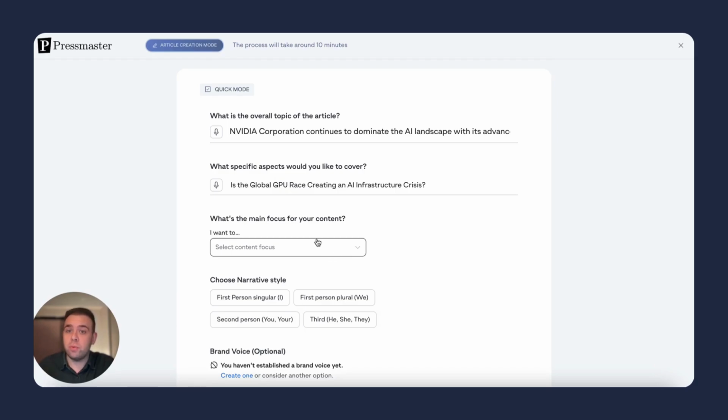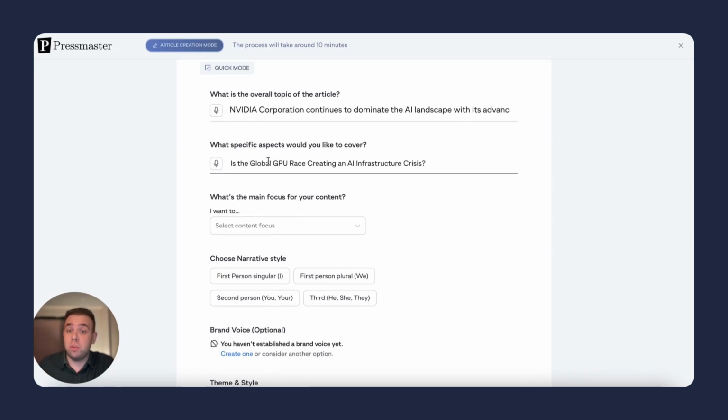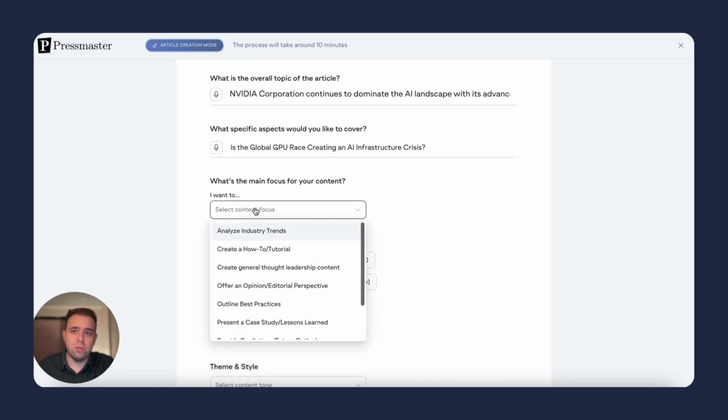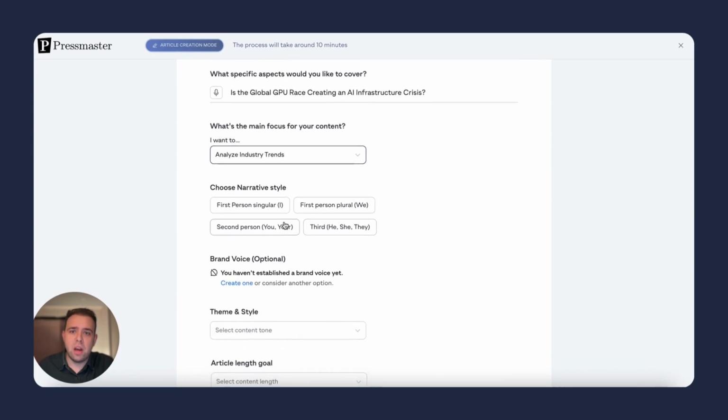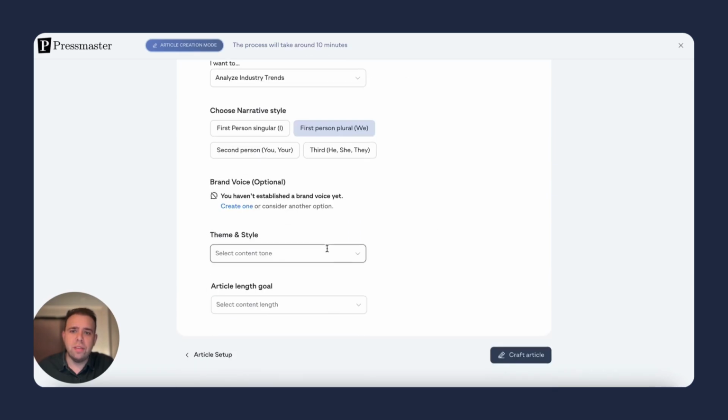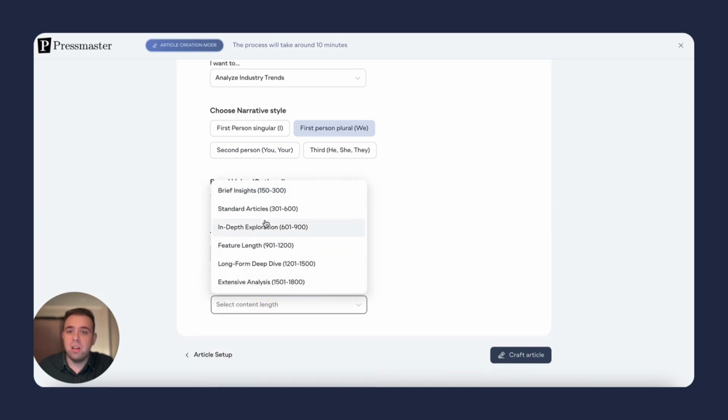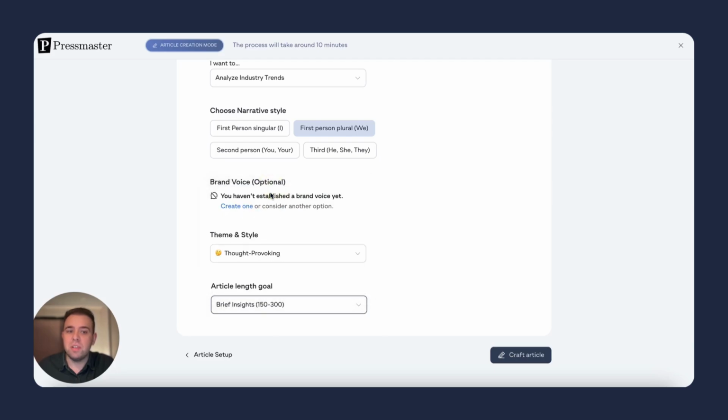So here we go: what is the overall topic of the article, what specific aspects would you like to cover, you can edit it by yourself, and what's the main focus of your content. So let's say I want to analyze trends. I would like, let's say, to make it in a first person narrative, a thought-provoking theme style, and let's say it would be a brief insight.